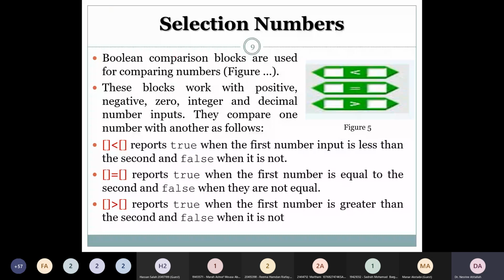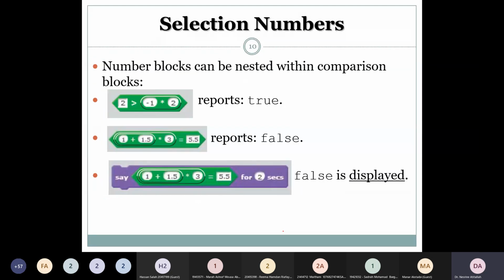This block will report true when the first number is less than the second number, and will report false when it is not. This block will report true when the first number is equal to the second number, and false when they are not equal. This block will report true when the first number is greater than the second, and false when it is not. The number blocks can be nested within comparison blocks.